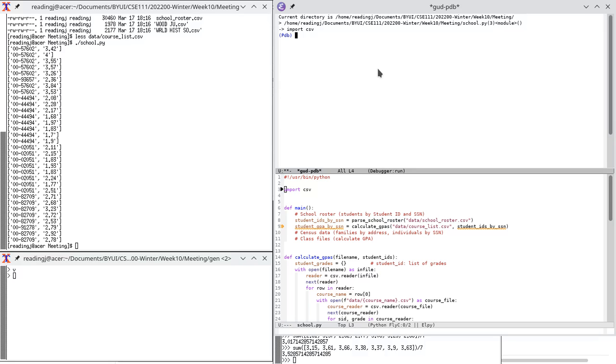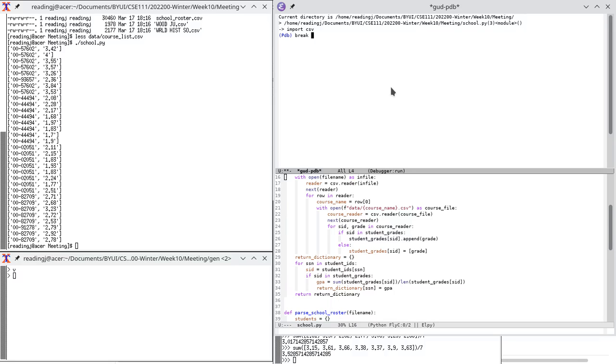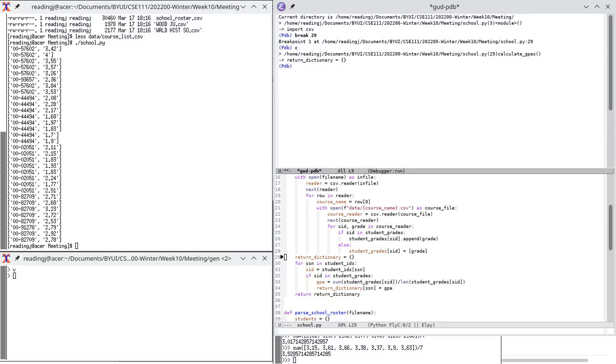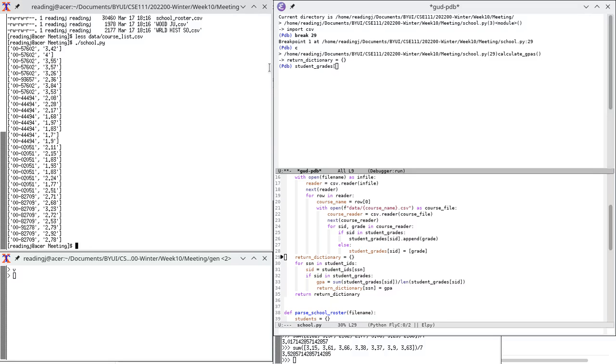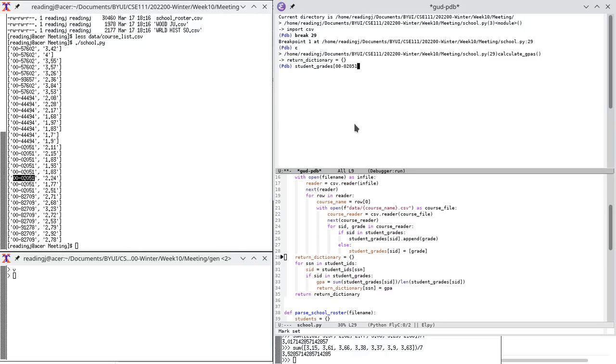So, alright. So we want to break at line 29. Okay. Student grades sub, we'll grab one of these from over here, except that needs to be a string. Now it's a string. Okay, so there's a group of grades for that.